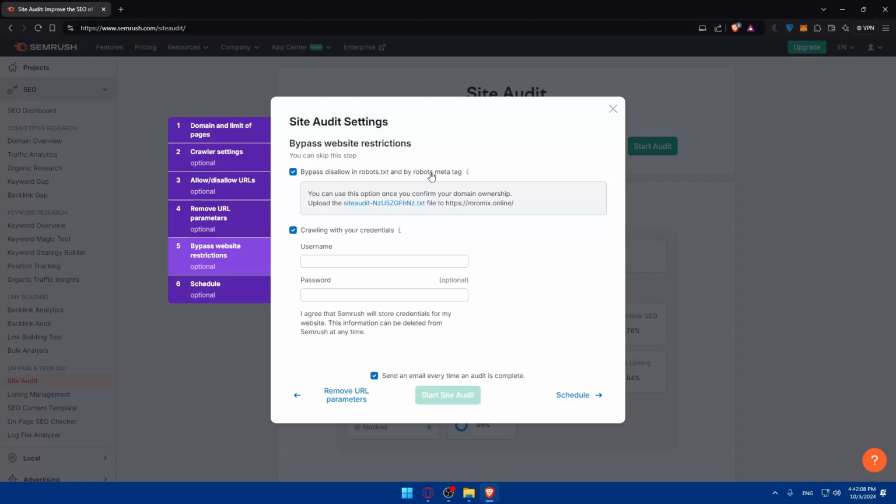For crawling with credentials, this option allows you to audit your websites without disabling HTTP basic or digest authentication, recommended for non-public sites or sites in development as well. So you can enter the username, which is necessary, and password if you want to. As you can see, I agree that SEMrush will store credentials for my website. This information can be deleted from SEMrush at any time.